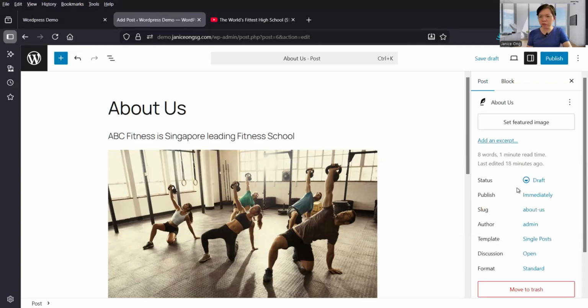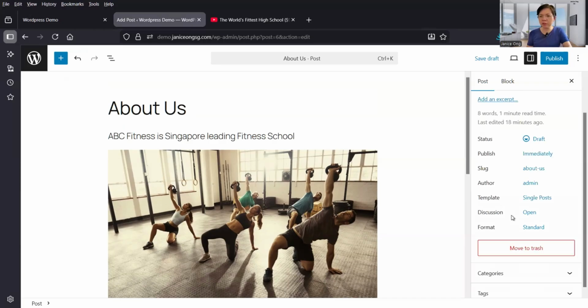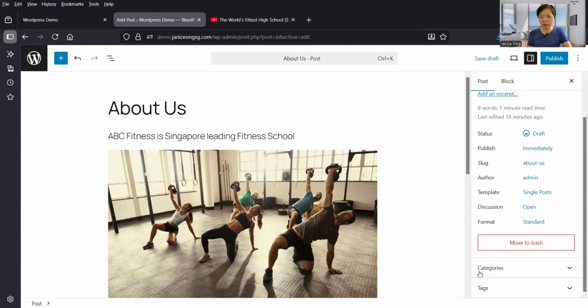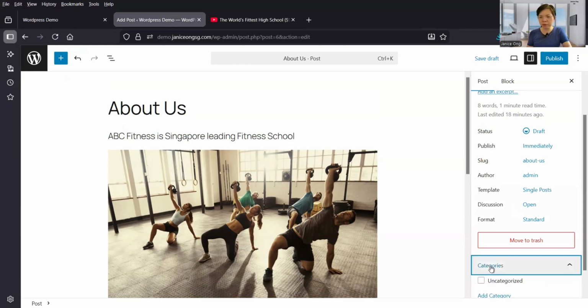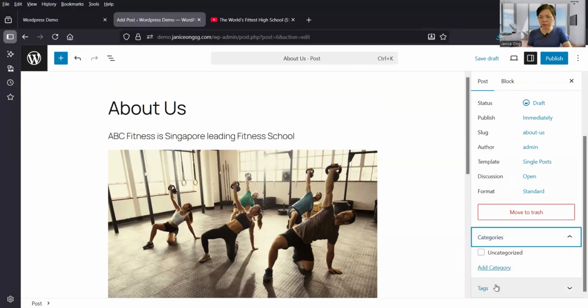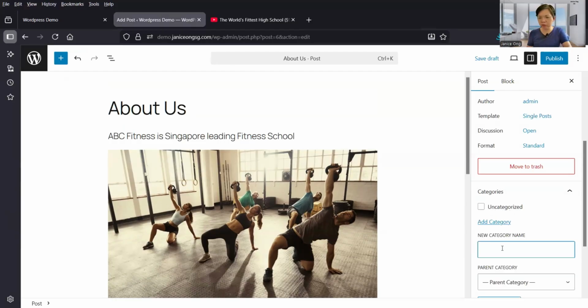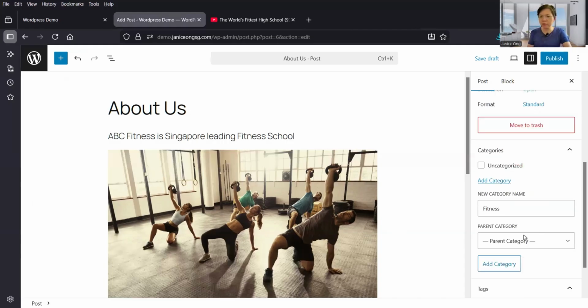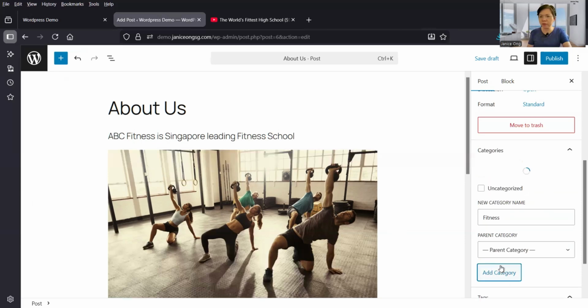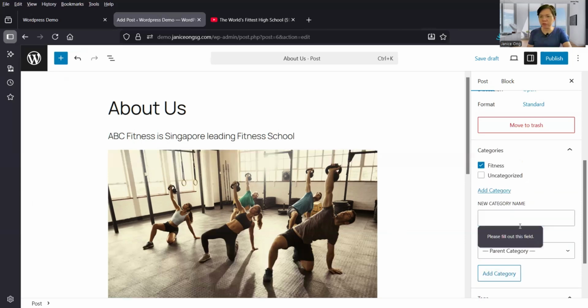Okay, right now this is Java. So remember I said a post has categories and tags over here. This is the categories. This is the tag. So over here, you can actually click on this thing. Let me add a new category. Later I'm going to edit this uncategorized. Okay, I'm going to create fitness as a category. So it will be assigned as fitness as a category.